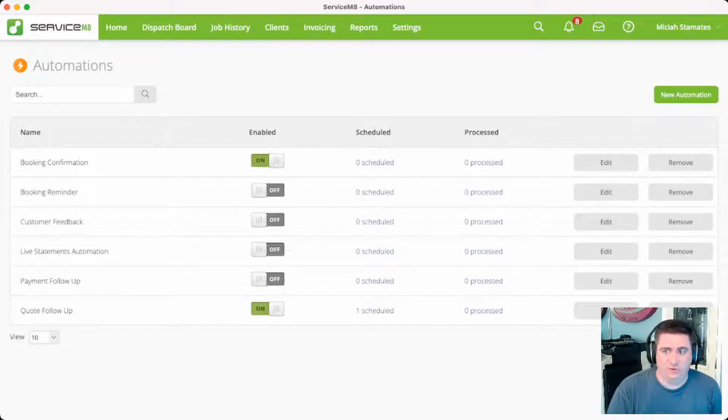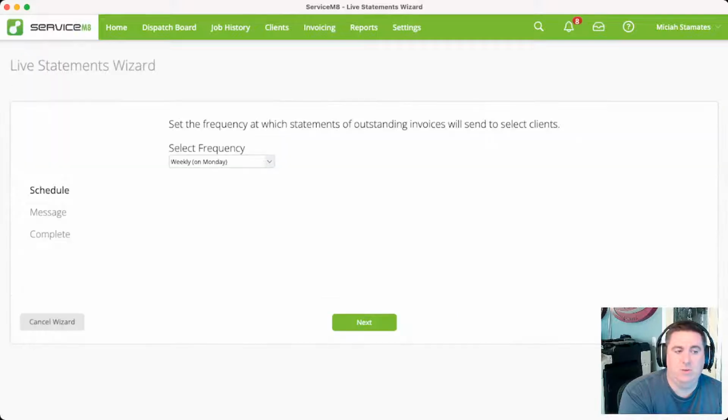So after the first message was sent out to the customer, SMS, and then the email, ServiceM8 is not going to continue pursuing those. It has to be done manually. That's kind of where the live statements come into play. Live statements are a way of automatically sending the customer follow-up messages about outstanding invoices. And these can be sent out weekly, bi-weekly, or monthly. They go out on the Monday of the weekly or bi-weekly, or on the first day of that month.